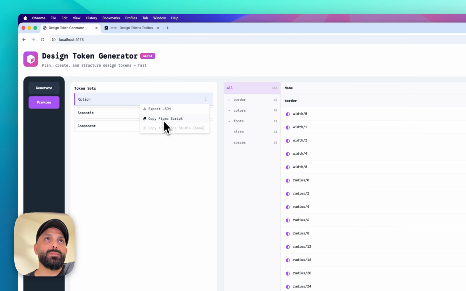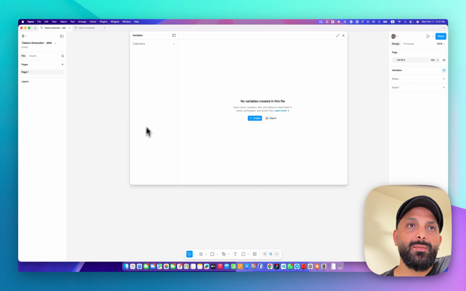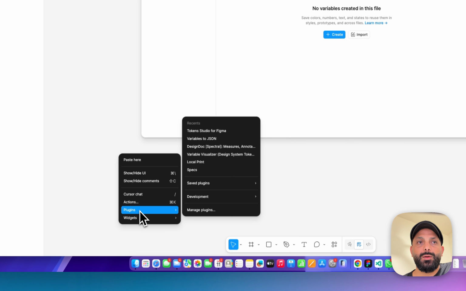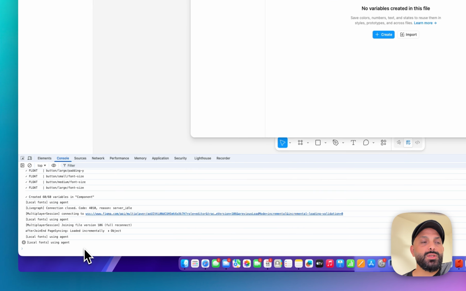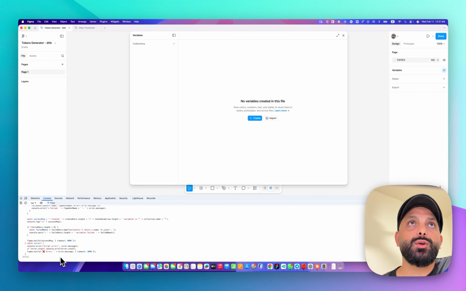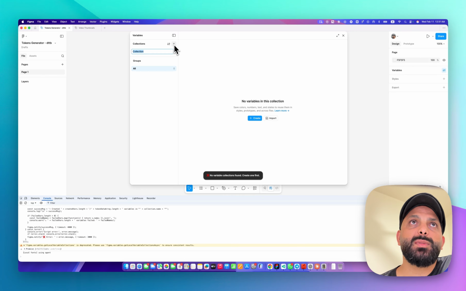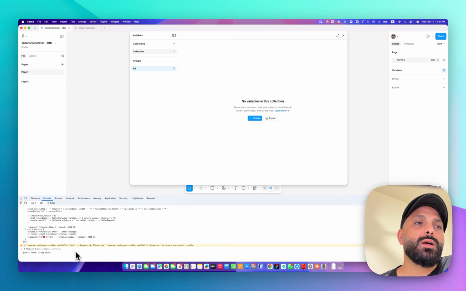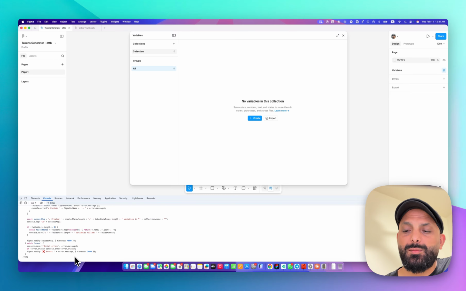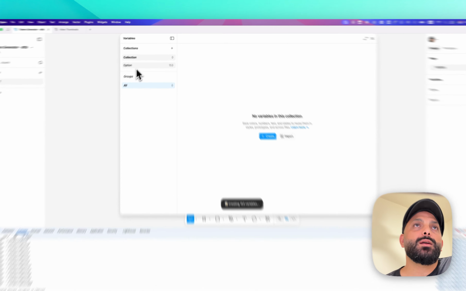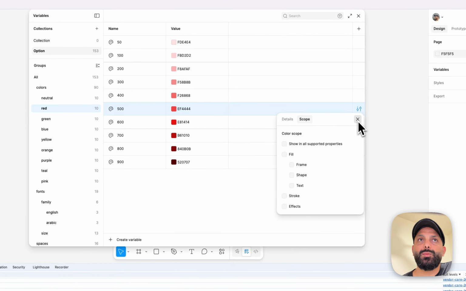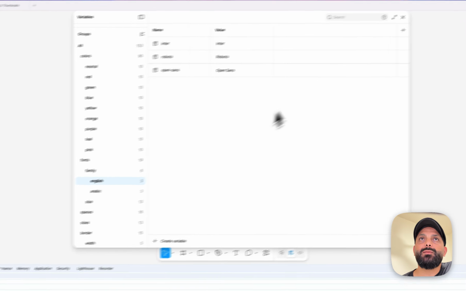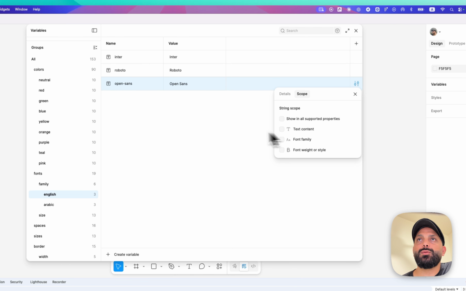What if we copy this Figma script? How can we import it inside Figma? You just right click here, go to plugins, development, show console. You can see the console here. You just paste and enter. But because we don't have any collections here, we will get an error. So just make sure you have at least one collection before you paste and enter. So let me paste and enter. You can see the option tokens have been generated, and actually the Figma scope here will be working fine. Okay, everything will be as option tokens, no Figma scope.